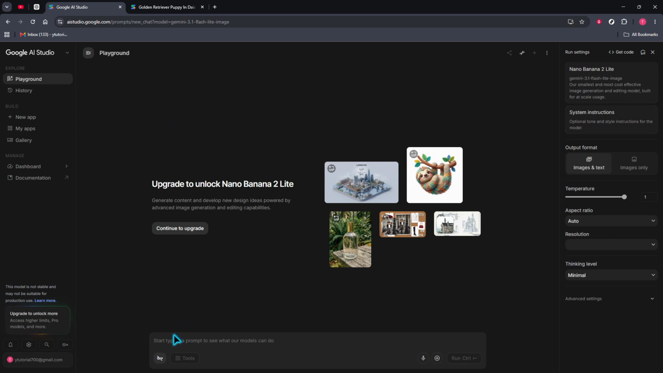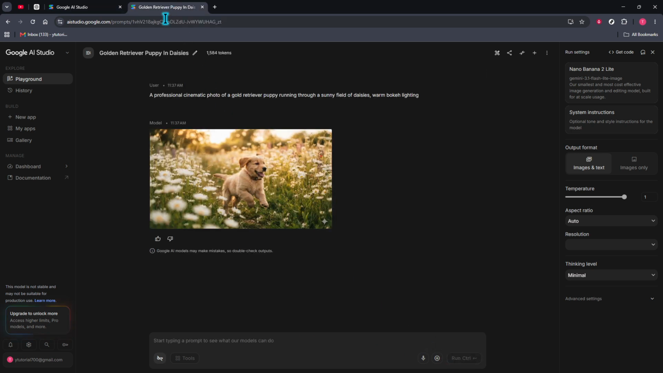Once the correct model is selected, type in your prompt. Be as clear and specific as possible when describing the image you want. Adding details like style, subject, background, lighting, or mood can help improve the final result and give you something closer to your vision. When you're ready, click Run. Google AI Studio will process your prompt and generate the image for you.